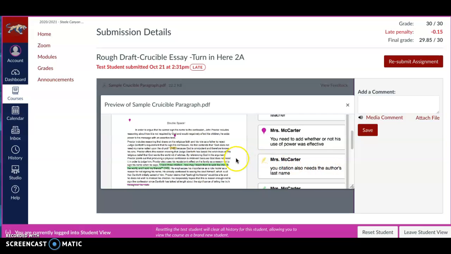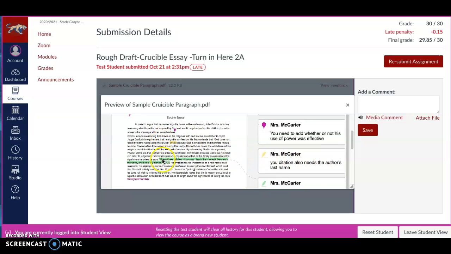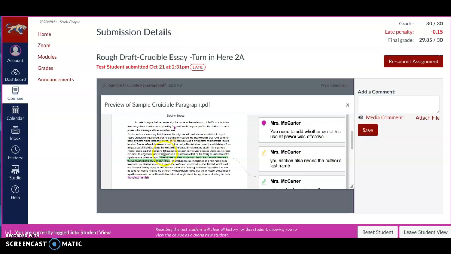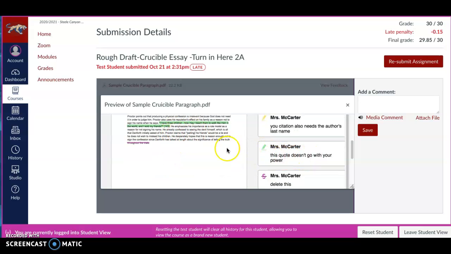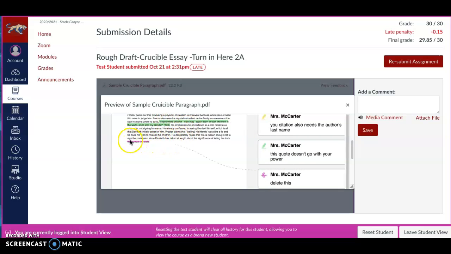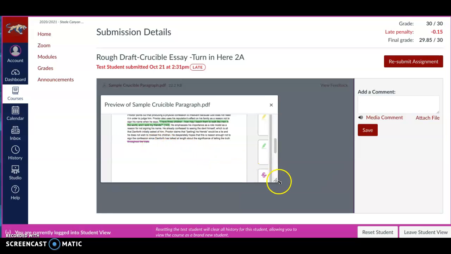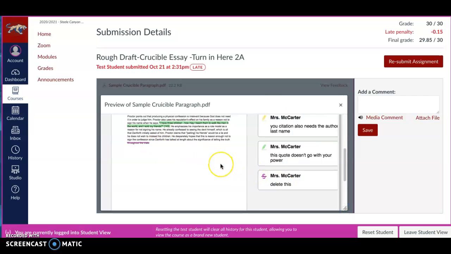Your citation also needs the author's last name. And then another highlight here. Let's pretend that this quote doesn't go with the power, so I'm suggesting that you choose another quote. And if you see something crossed out like that, that basically means delete this. So that's how you view my feedback.